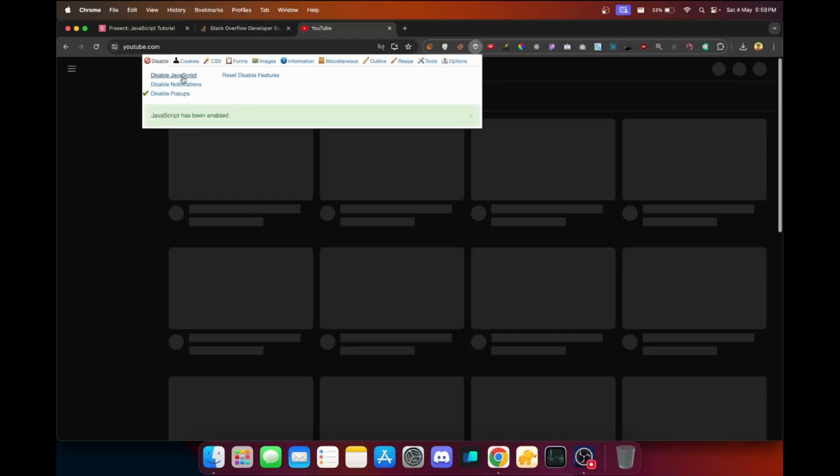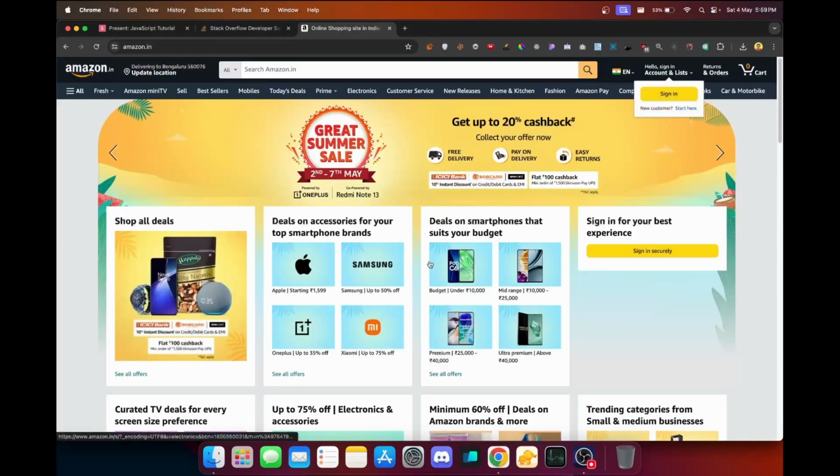Let me enable JavaScript again, and now let me go to Amazon. Let's see if Amazon is different or not. So if I go to Amazon over here, by default you can see Amazon has a lot of interactions over here.